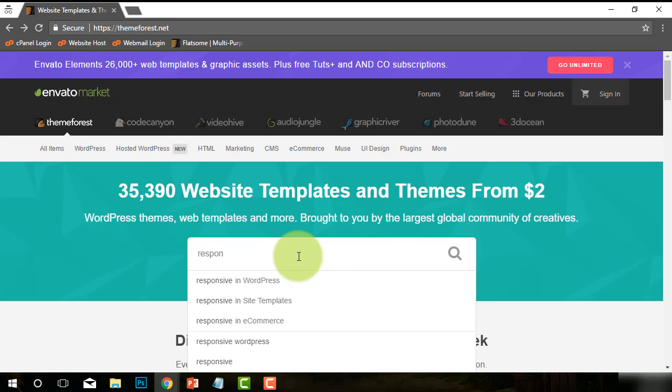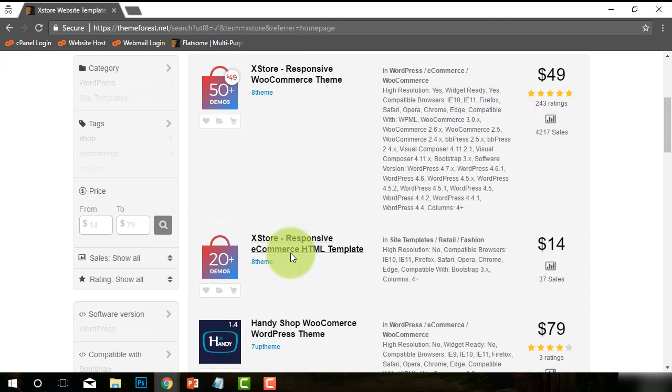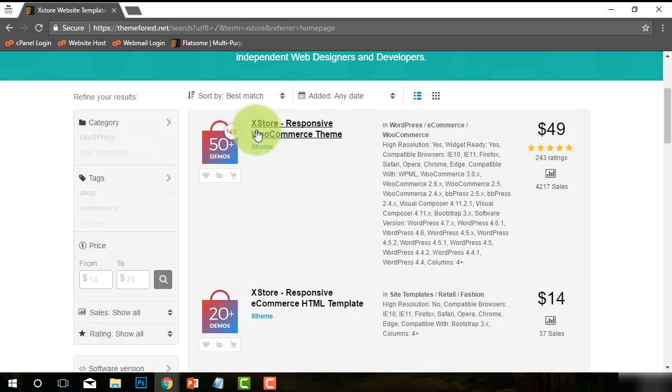So we're just going to delete this, and what we're going to do is search for a very specific template. The reason I'm selecting this one is because it's very versatile. It's got a lot of different options, and it will suit a wide variety of different brands. That's because it's got a lot of different templates already built into the one template. So you can pick which style you want depending on what kind of brand or niche you're aiming for. So Xstore. If you search for Xstore, they might have a couple of options here. We want the one that says responsive WooCommerce theme.